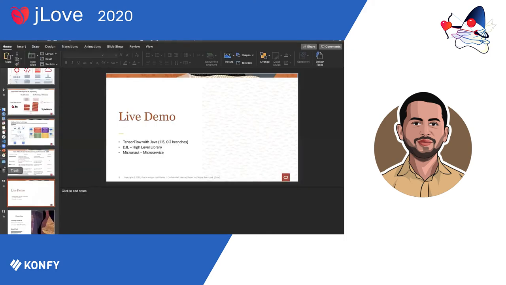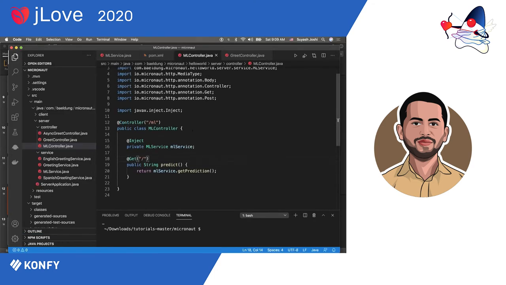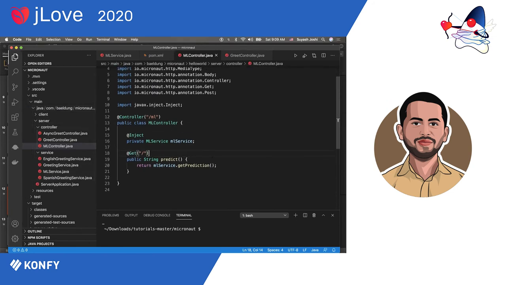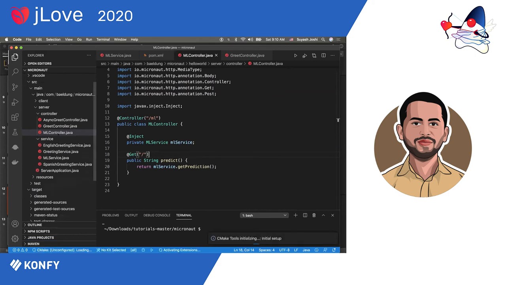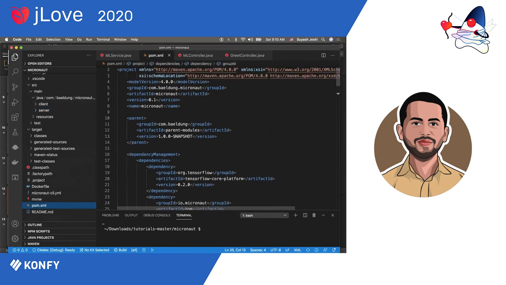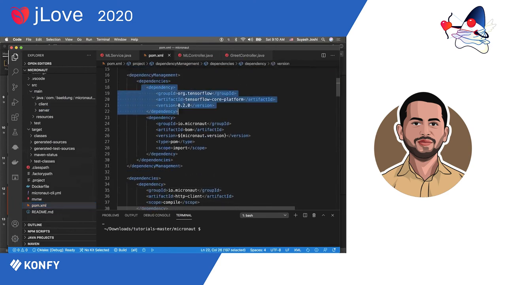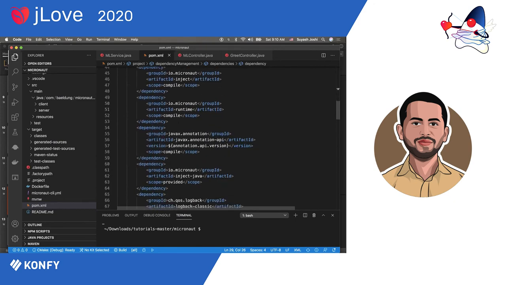I'm going to switch from PowerPoint to my favorite IDE these days, Visual Studio Code. And I'm going to walk you through a demo application, or example app, which I modified a little bit. So here I have, if you're familiar with Micronaut, a classic Micronaut application. Let me just quickly show you. And here I have added a dependency for TensorFlow for Java. This allows me to bring the TensorFlow for Java library, along with, of course, Micronaut and various Micronaut components, which are here.